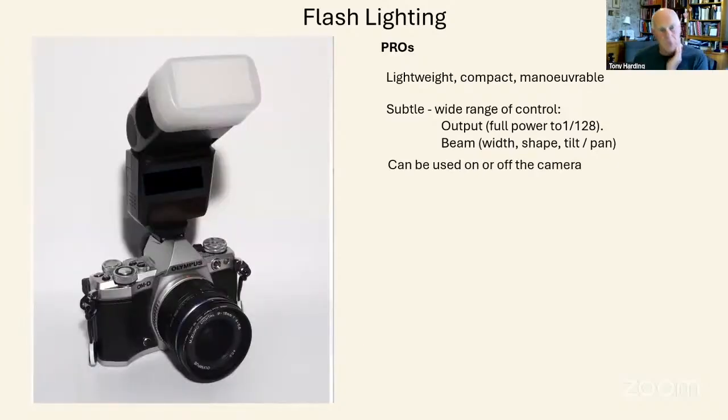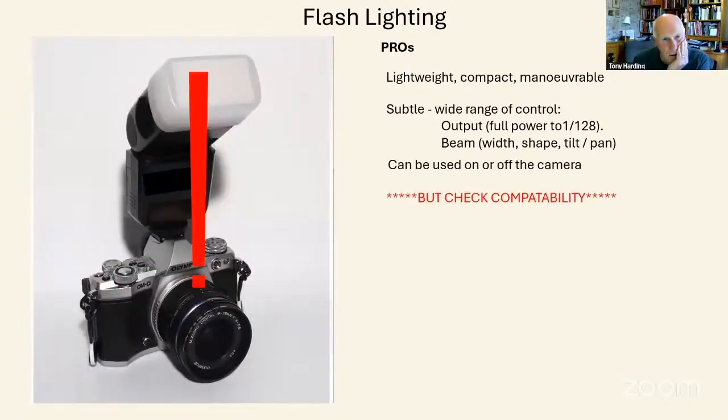As I said, you can use them on or off the camera, but there's one great big caveat. If you're going to put a flash gun on top of a camera through the hot shoe attachment, you need to be confident that that flash gun is designed for and compatible with the particular make and model of camera that you're using. You're basically connecting two electronic circuits together, and if they're not compatible, you can damage either the flash gun or the camera or both. So just a caveat there.